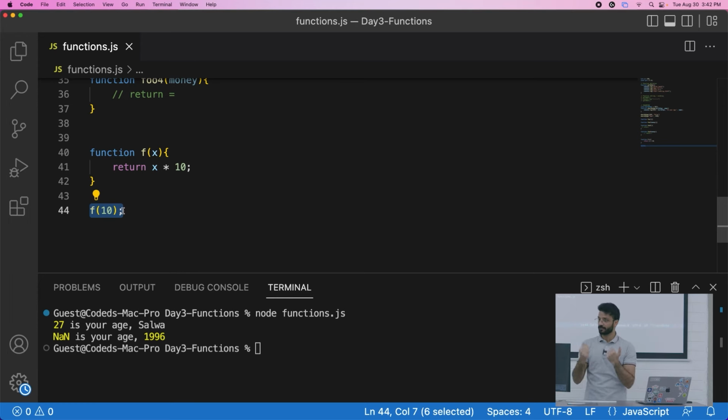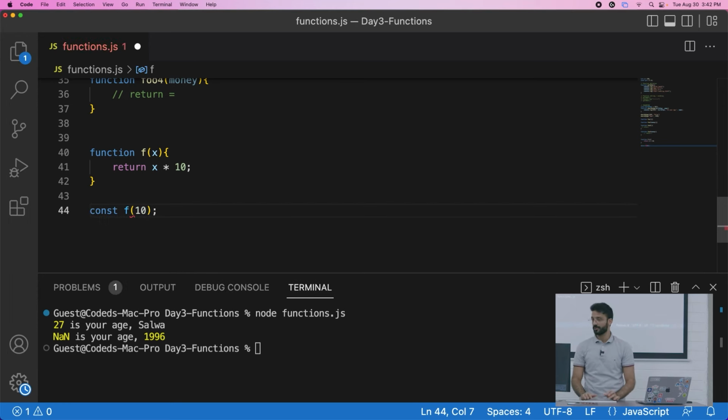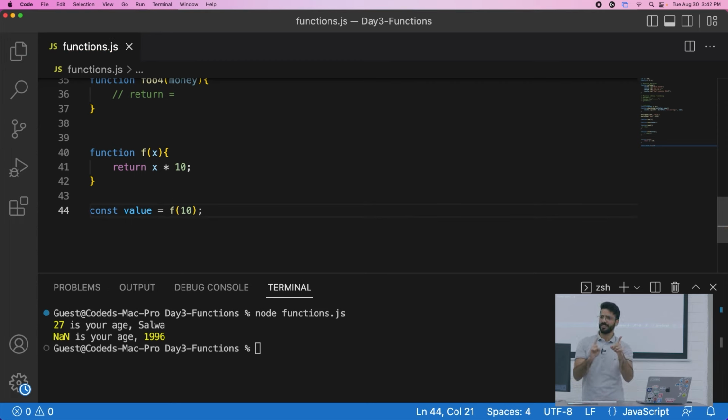So let's take it. How do I take it? I just create a constant and say the value is f10. Omar, variable equals function? No, no, no, no. This is a function call. The function returns a value. So I take the value that the function returns. Is that clear? Yeah? Okay.